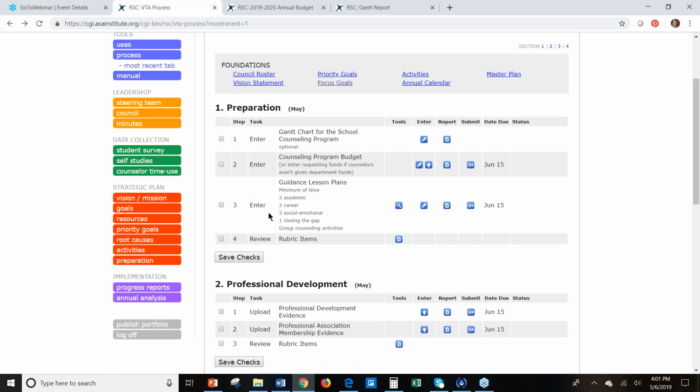Okay, the next section is to enter lesson plans. This is a Gold Star requirement, and you can see that you're required to put in 3 academic lesson plans, 3 career, 3 social emotional. This is a typo. We'll take out the closing the gap, that we did that through activities instead of through here. And then also your group counseling activities. ASCA would like you to have lesson plans for them.